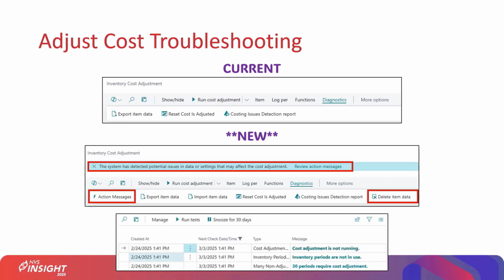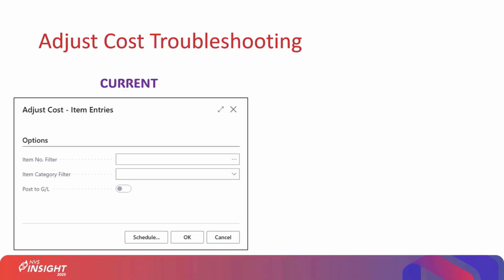If I do click into those action messages, we can see some information on what might be causing problems. So all of these things that previously we might have had to troubleshoot on our own, the system is attempting to give us better information on so that we can identify the source of any errors. If we look at the request window for adjust cost item entries, this is the current view on the left.